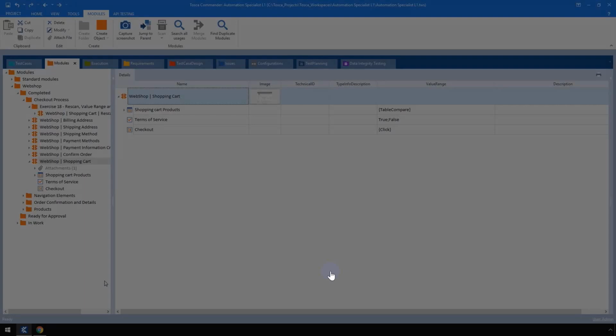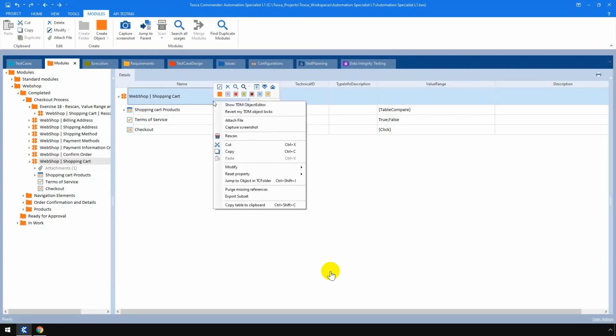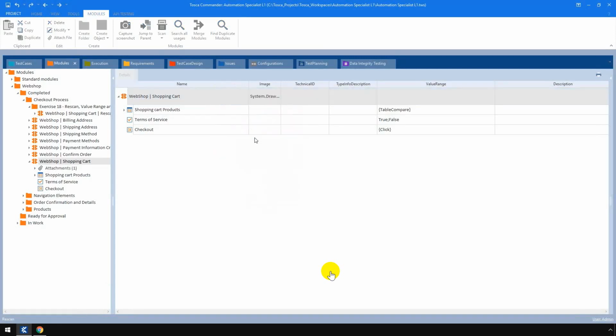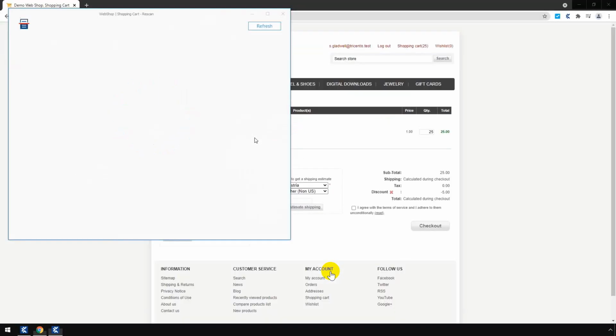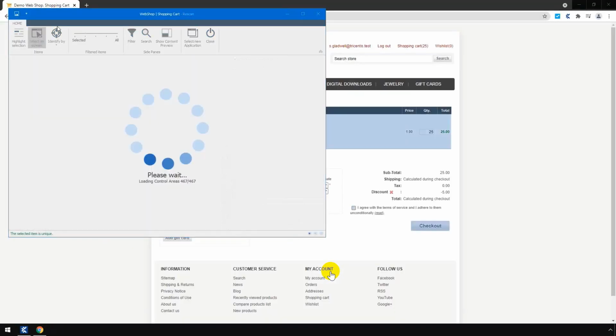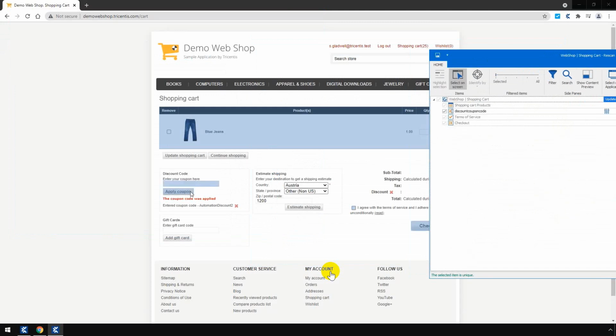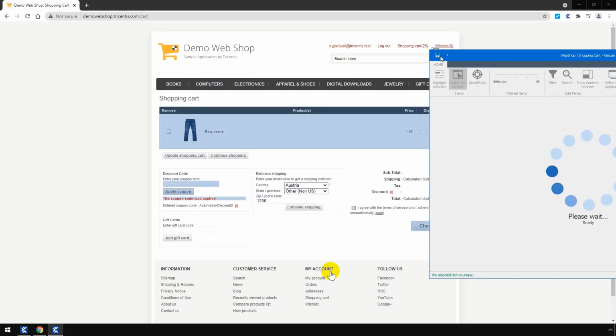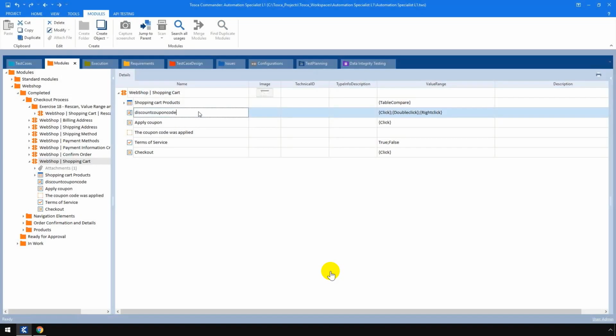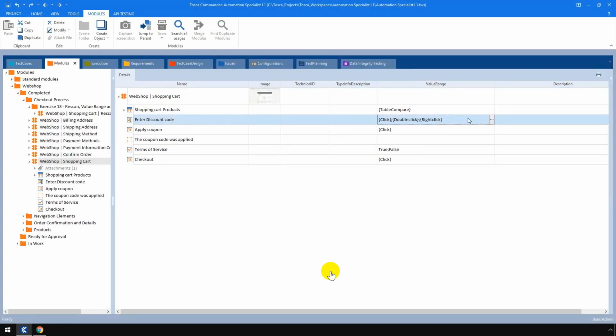You can now go back to the shopping cart module, right-click, and select Rescan. This will now take you into the Xscan, where you can simply change your module by adding new attributes. Now you can select the controls that you want to add and click Save. In the value range column, for the discount code, you can add a few different discount code options. In this case, the possible discount codes to enter.